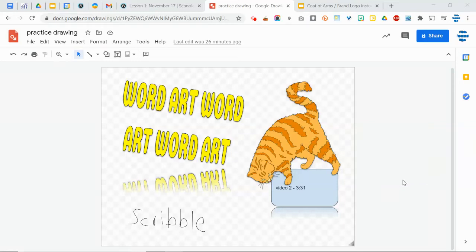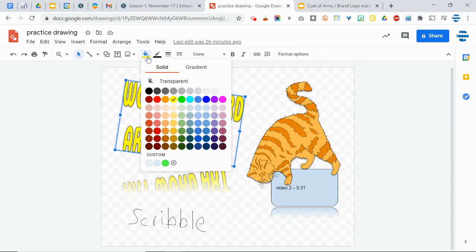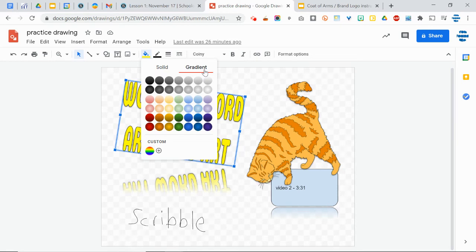Quick video here to show you how to use gradients to create some interesting looking word art and shapes. First of all, click on the object that you want to recolor and then go to the fill color button as usual. You probably know the difference between solid and gradient. In case you don't, a gradient is a color changing gradually to another one, hence the name gradient.